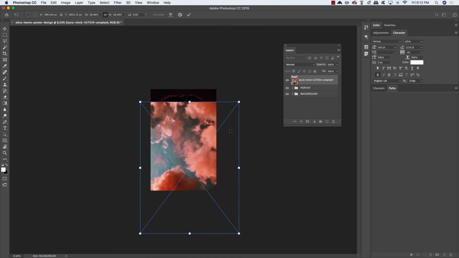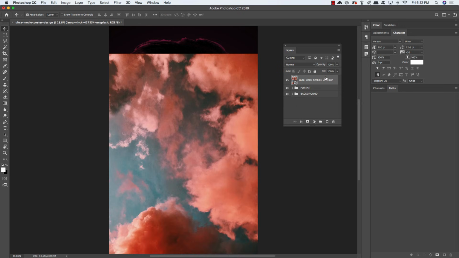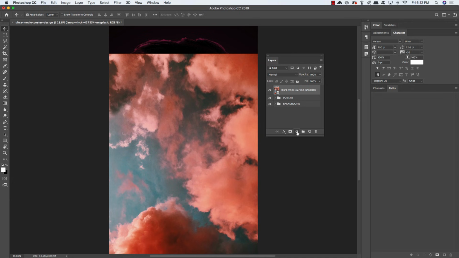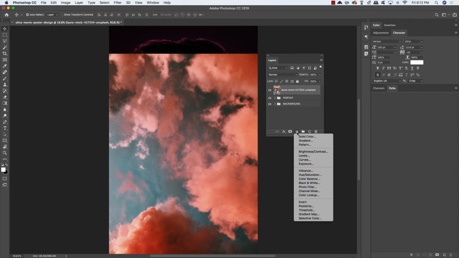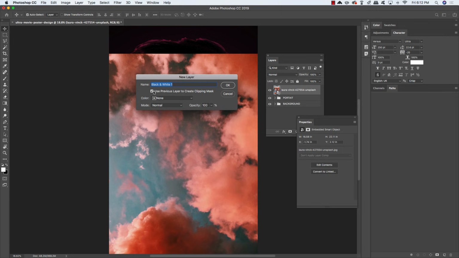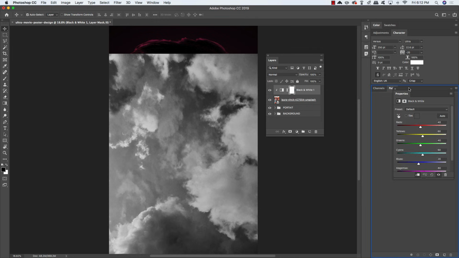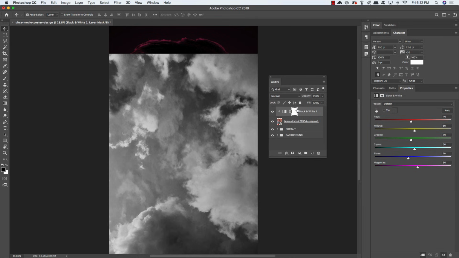Alright, somewhere about there looks pretty good, and then press Return on the keyboard. Now from here, with that layer still selected, hold the Alt Option key and click on the Adjustment Layer icon at the bottom, and now we'll click on the black and white adjustment layer and check off this box that says Use Previous Layer to create clipping mask, then click OK. Just going to move my properties to the side for a second.